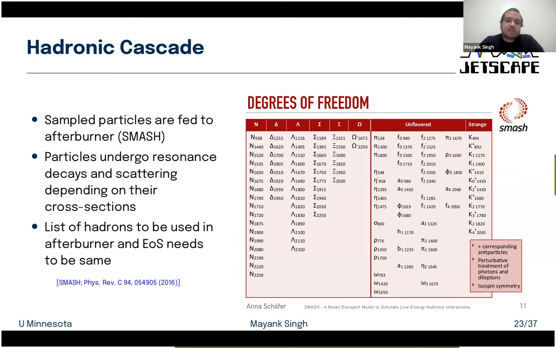So at the end of this procedure, you get essentially something like what experimentalists see. You have a list of particles going in the direction of detectors, and then you can calculate all the observables that experimentalists are measuring in the experiment, and then do a model to data comparison to understand the physics of QGP.